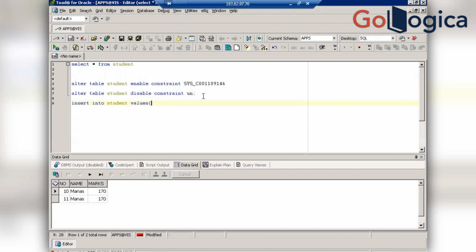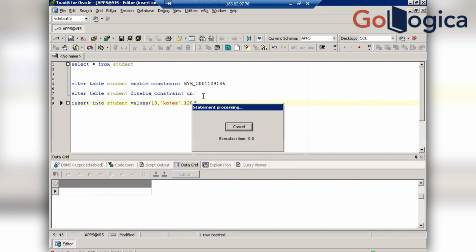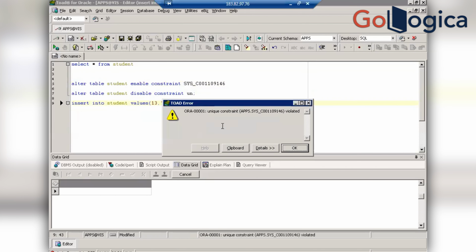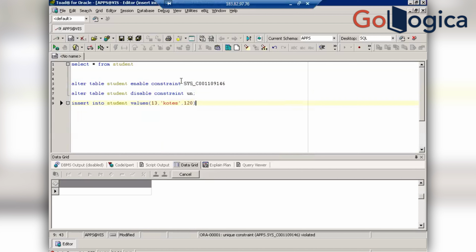So now student number 13, and name is in quotes, and then you can give some marks, 120. Now you can insert this record. See, record is inserted. Now when I try to insert the same record again, an error is coming. That means the primary key constraint is violated, right? Now I try to disable this constraint.